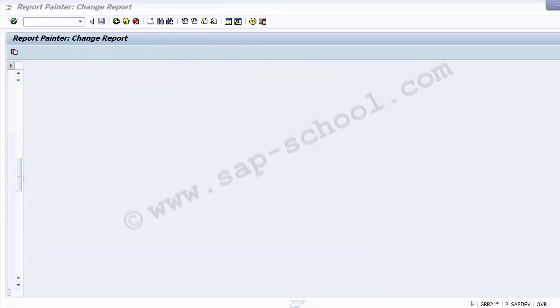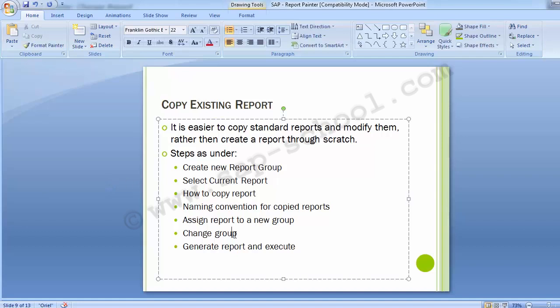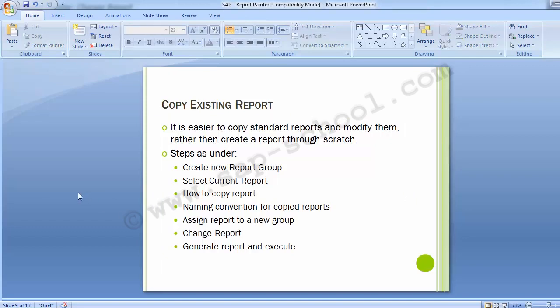So this is how we have made the changes, and we have copied an existing standard report, and we had created a new report group. We have copied a standard report and assigned it to the group, and then we made certain changes to that particular report also. And after that we have executed the report as well successfully. So this is one of the simplest ways to create your reports without the help of an ABAP consultant.